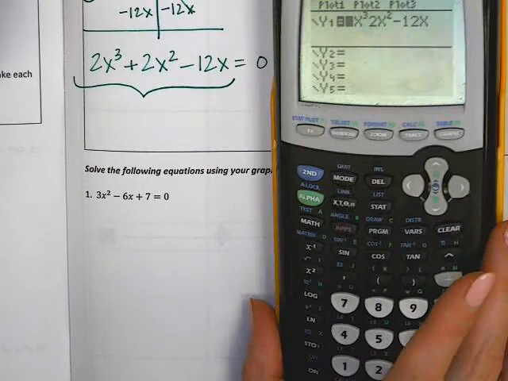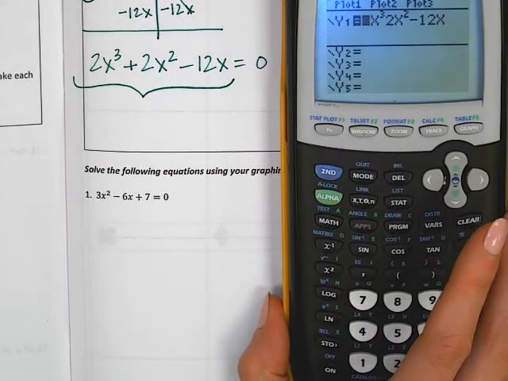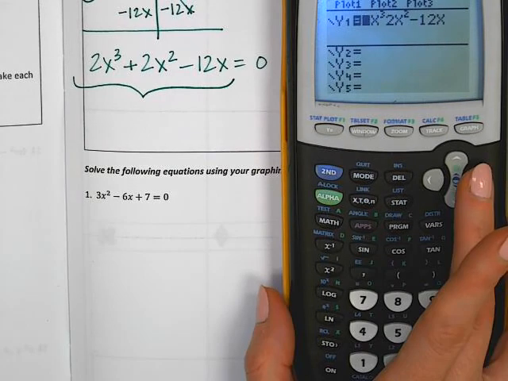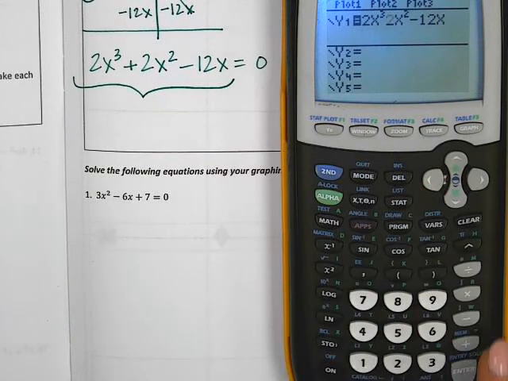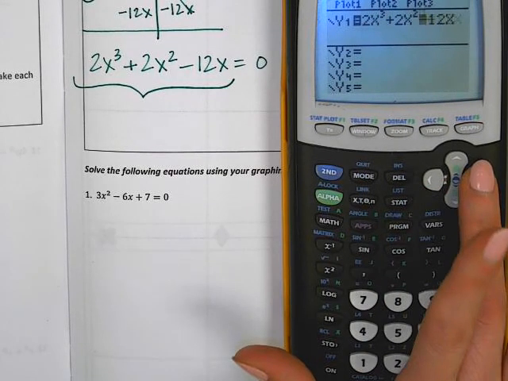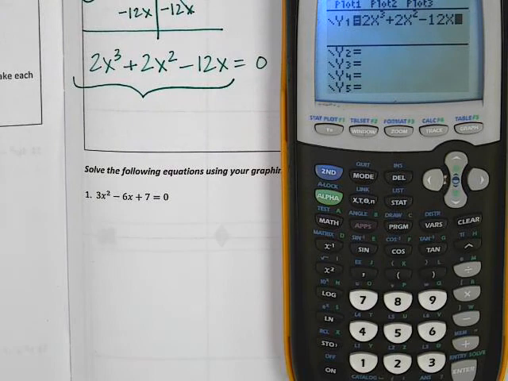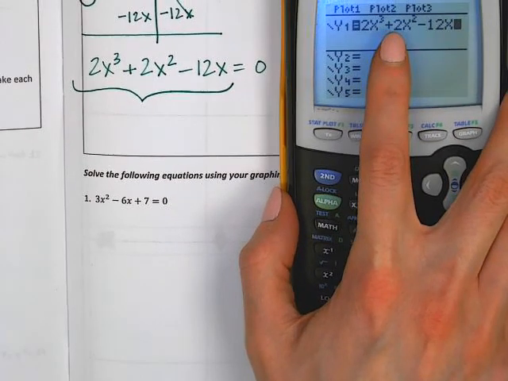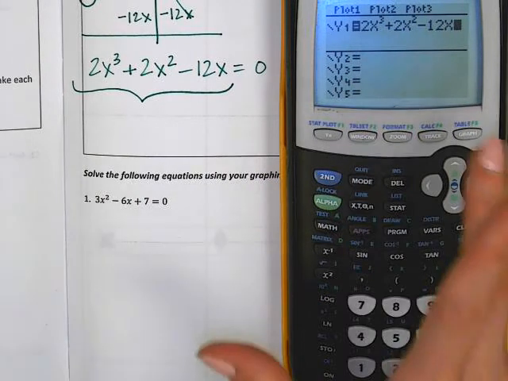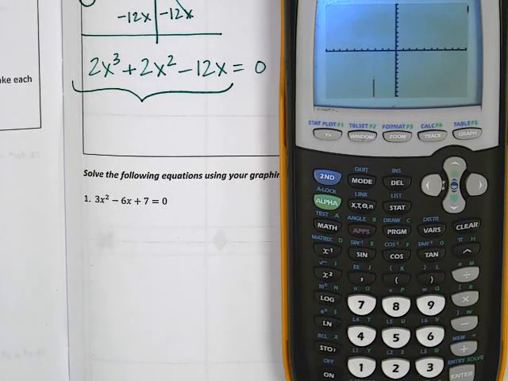Did I type this wrong? Oh my gosh, you guys, I typed it in wrong. I'm missing a plus sign. Shoot. I need to insert a plus sign. Sorry, it's 2x cubed plus 2x squared minus 12x. I hope you did that right. I messed up, so go ahead and fix that. That should be a plus sign. Okay, now let's hit graph. This one looks a little nicer.